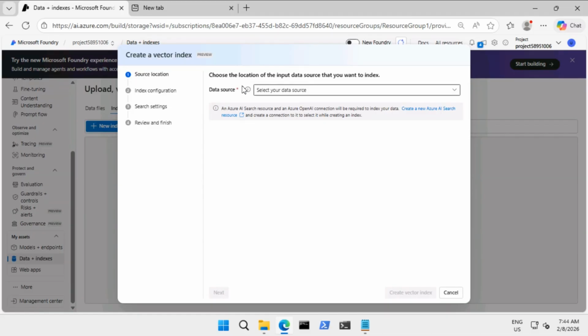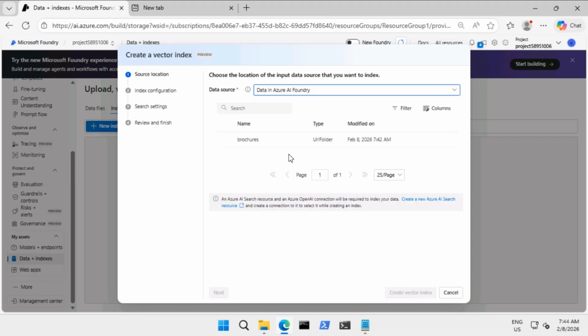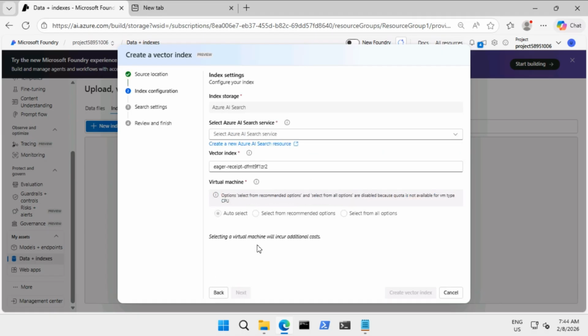And under the data source, we need to select a data source. So the option for that is data in our Foundry. So data in Azure AI Foundry. And here we have brochures, which we have already added in the previous step. So let me select the brochures, and then we can click on next.